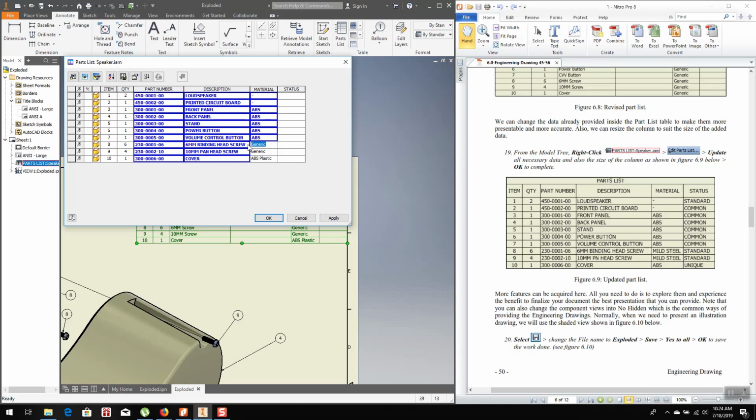This will be mild steel. Okay, same goes with the other screw. Oh, sorry. Mild steel. And this one also will be just ABS.